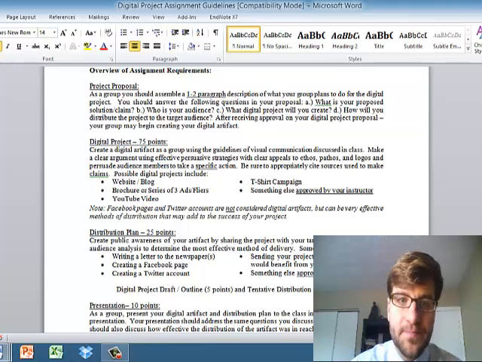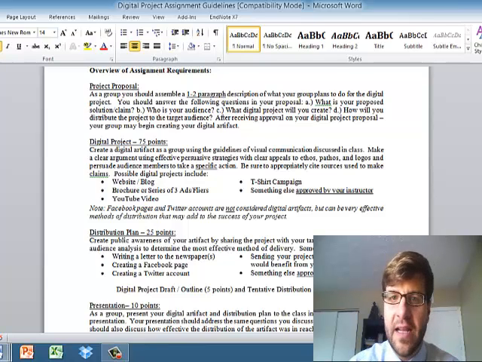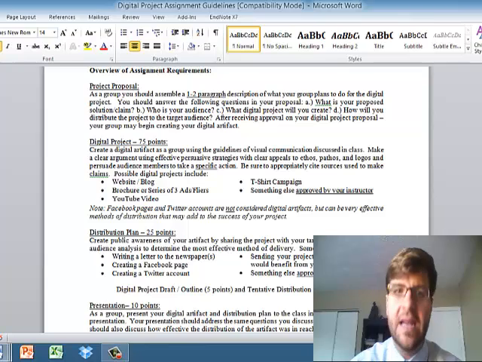The proposal is a 1 to 2 paragraph description of what your group plans to do for the digital project. A couple questions you need to answer: What is your proposed solution? Who is your audience? What digital project will you create? How will you distribute? That's it.